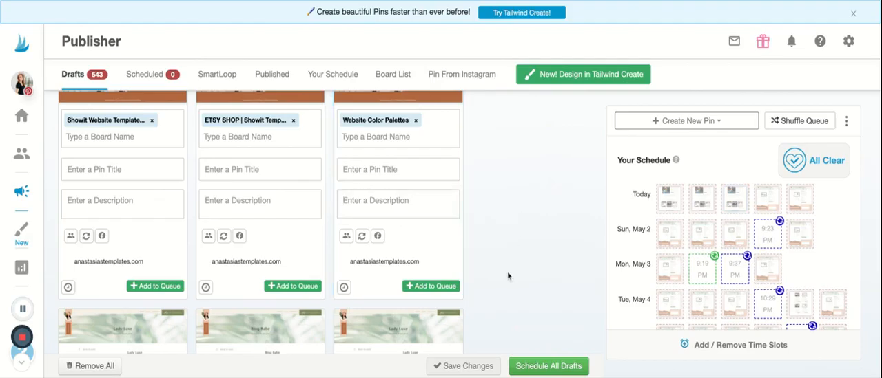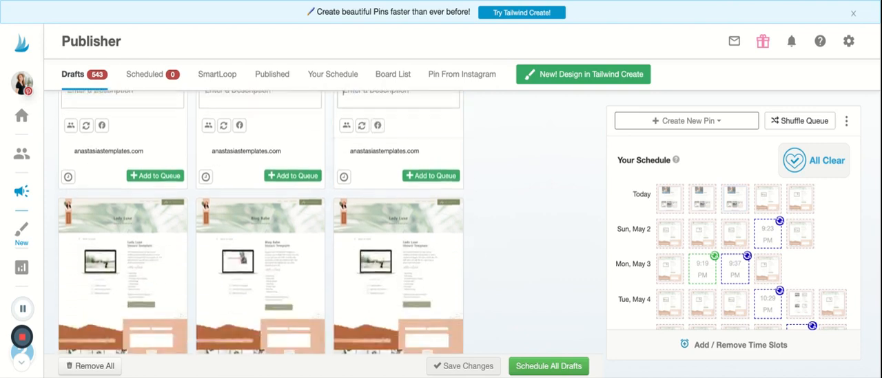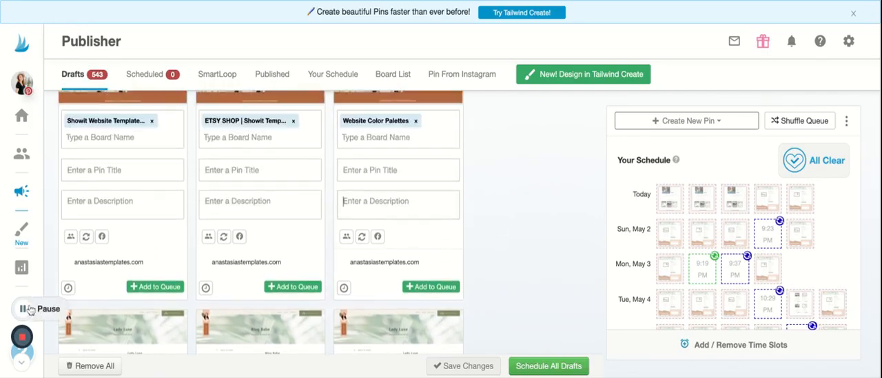Lastly, you want to make sure that all of these URLs are pointing to where you want. Whether you are driving traffic only to your Etsy, or to your own website that you might have on e-commerce or Shopify selling templates, it's all up to you. Just make sure that all of these are in order before you add to your queue. Once you add them to your queue, it's going to save it and populate it in your schedule here.